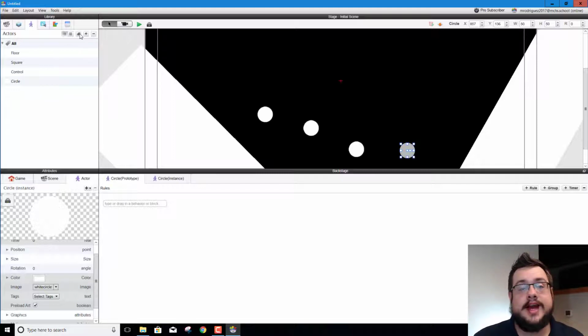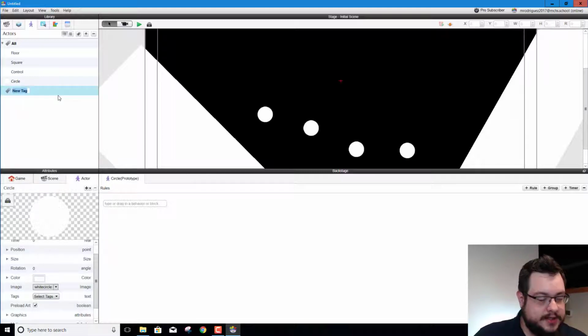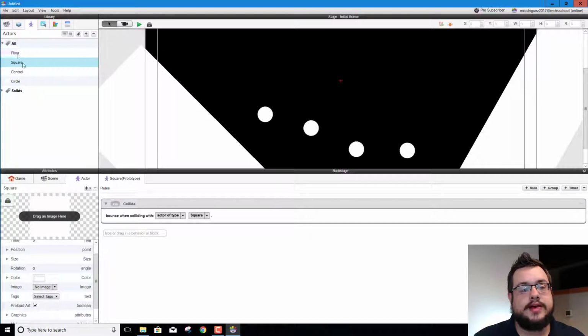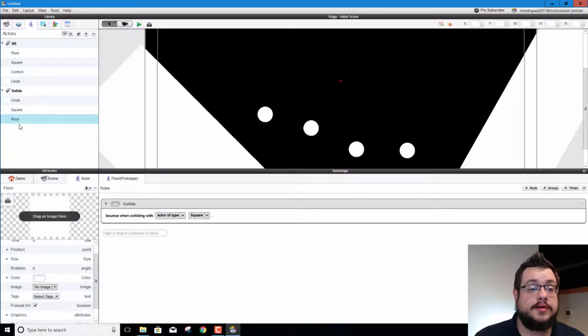So let's use tags. We'll go ahead and hit new tag, and we'll call these solids. Alright? And in every single one of our objects that needs to collide with something, we'll drag into solids. So the circle, the square, and the floor need to be collidable.